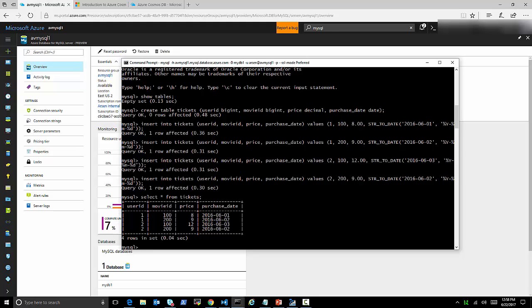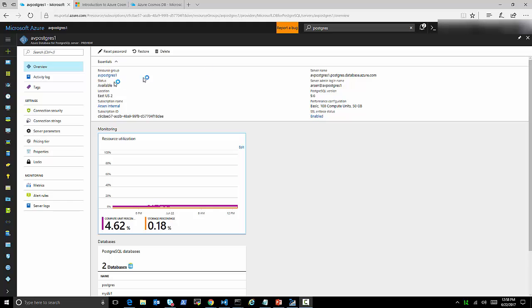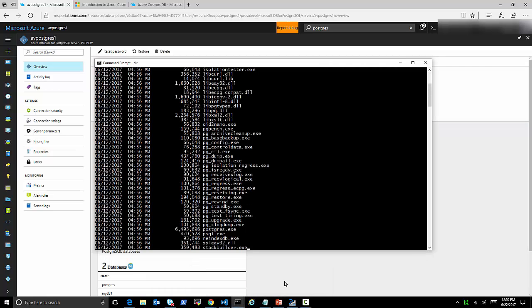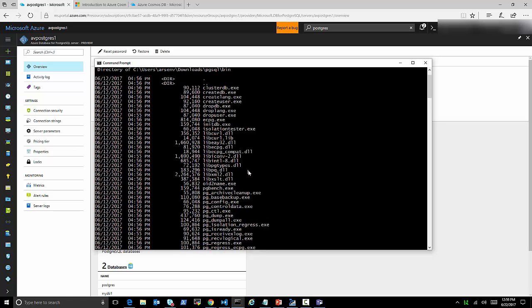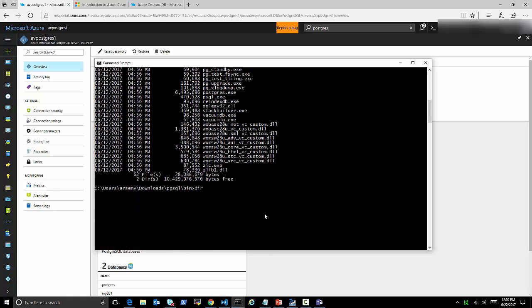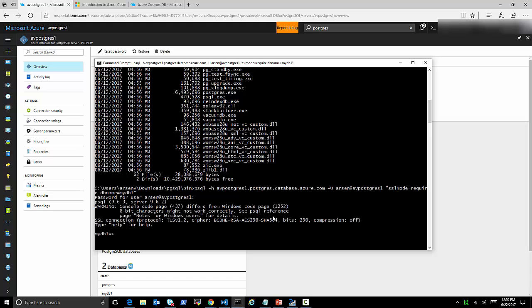Now let's do Postgres. So for Postgres, again, I have a database, a preview service running in Azure. I find it right here, Postgres. And again, I use command line tools, just regular psql tools, to connect to Postgres. I have them downloaded. And then I point it to my database endpoint. I say require SSL mode and connect to my database. At this point, I'm connecting to the database. It will ask me to authenticate, the regular way, and now I'm there.